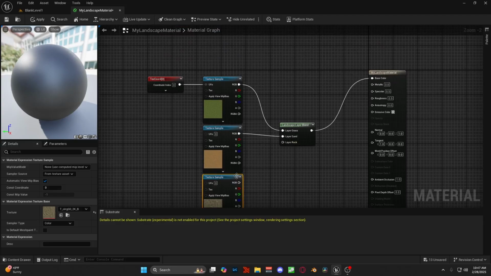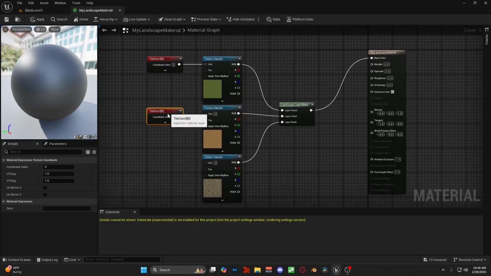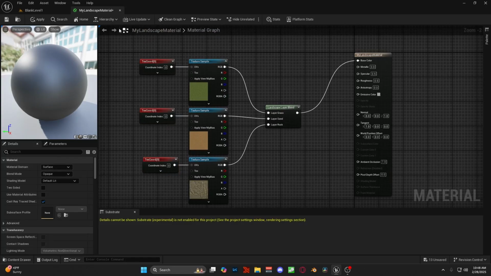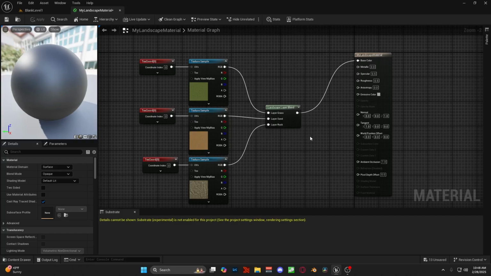So plug that in. And then our texture coordinate, you could use the same one for all of these if you want. But let's go ahead and make a separate one for each so we can further customize the look. Just plug these in. And that's literally it, guys. Right there is your most basic landscape material setup that I can think of. Obviously, this isn't going to do crazy fancy things, but this is going to allow you to paint different textures onto the landscape. And I mean, that'll definitely get you started.